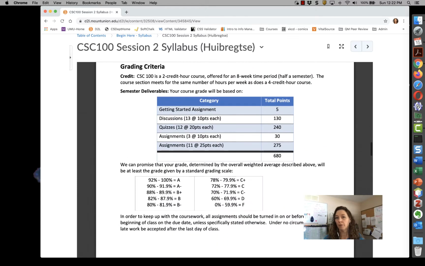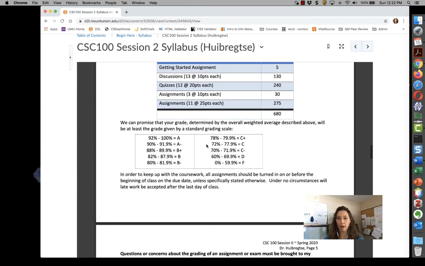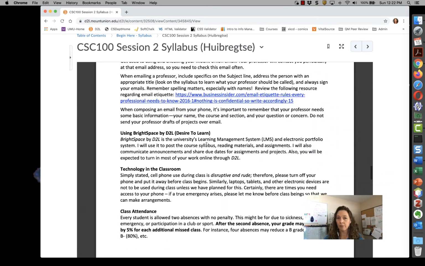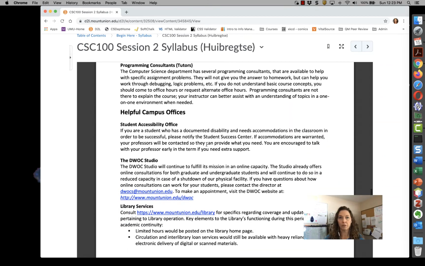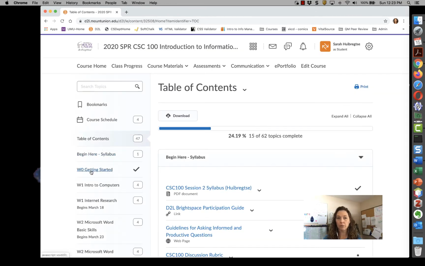Scrolling down, the breakdown of the grades is here, chunked by the type of assignment that we have. Grades, office hours, all that kind of stuff. Make sure you read through all of this. Going back to the table of contents, I do want to walk through the first module.